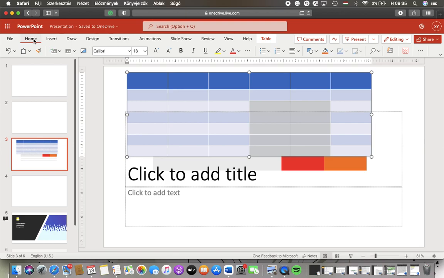Hello guys, in this video I'm going to show you how to insert pictures to your slide created on the office.com website.